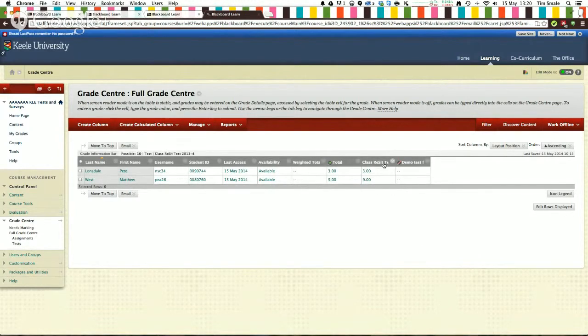But we can reorder this column just by clicking on the header, and we can change the order. A good way of doing this as well is it will group the people who have not yet taken the test, so you can very quickly see a list of people who have not undertaken your test.